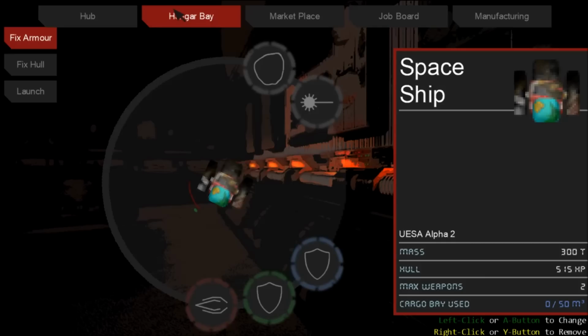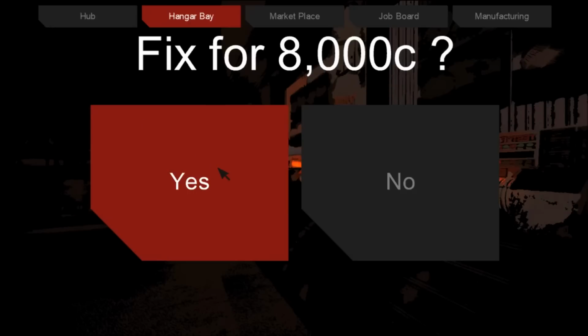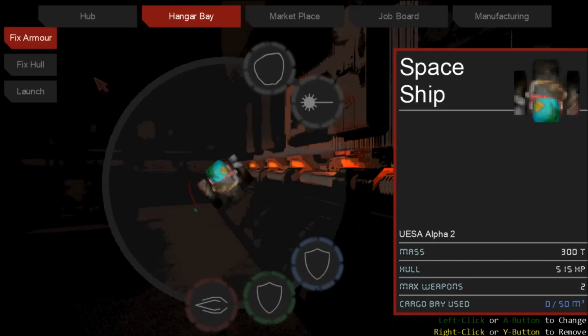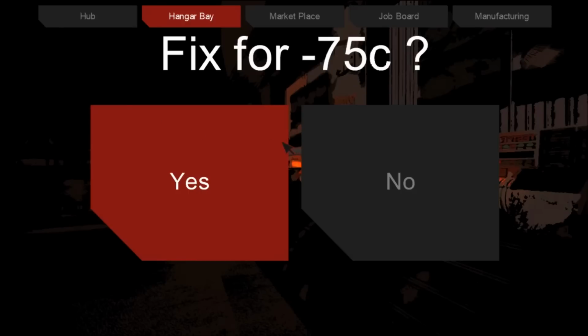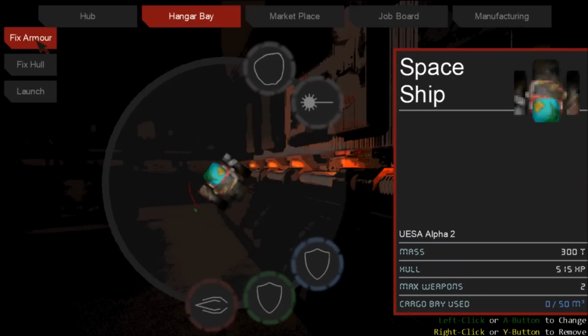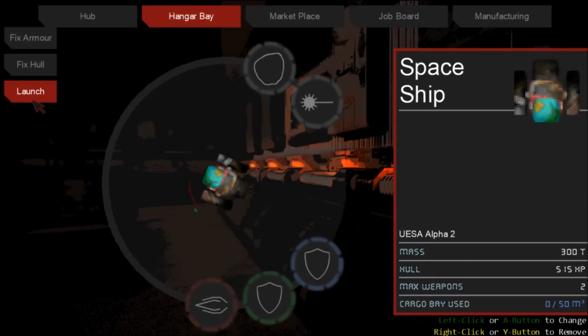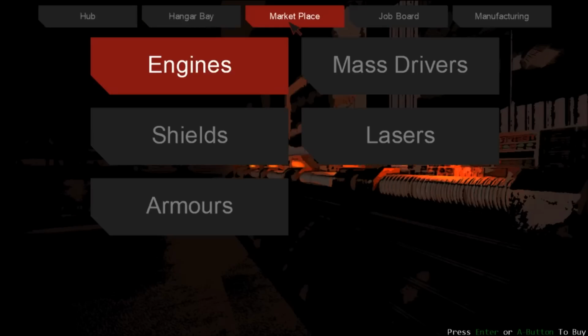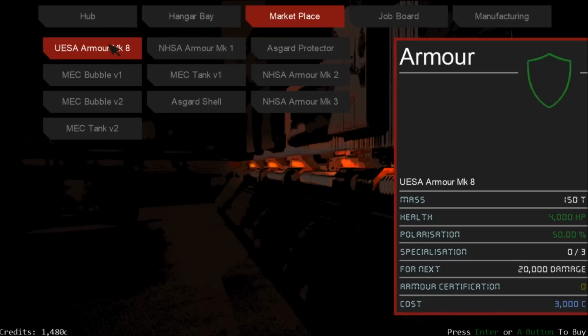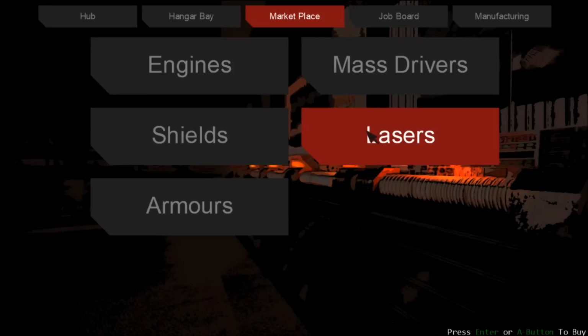Alright. So, let's see if we need to... Oh boy. What? 8,000 credits to... negative 75? Okay. What's the difference between the hull and the armor, though? I'll never be able to fix that. Poor. Alright. Maybe I can just buy some new armor. Armor certification. So I guess there's requirements before you go buying them, huh? Wonder how you get those.